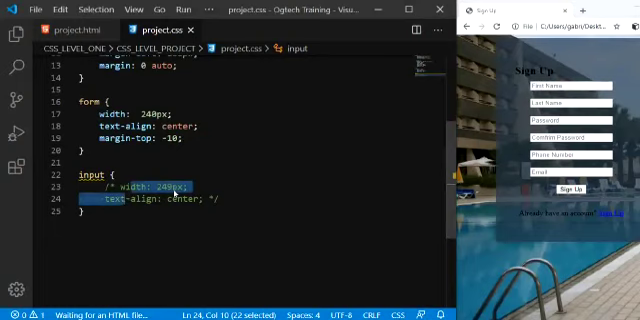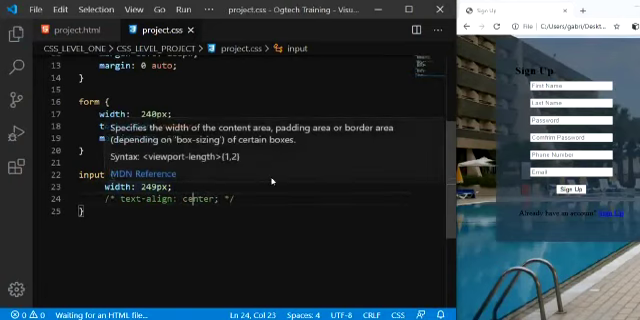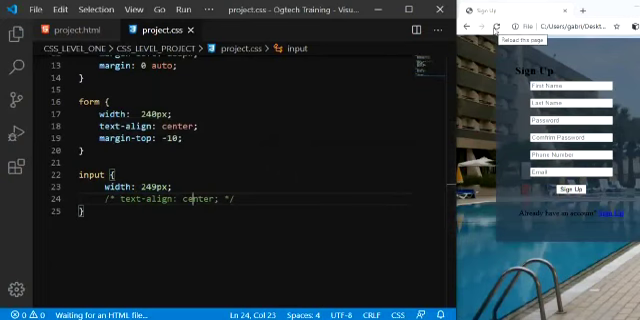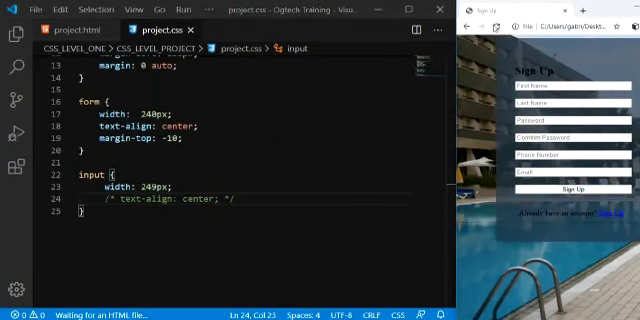Let me comment out this alone. We have width to be 249. I save. Can you see? Let me change it to 240. Refresh. Can you see now?